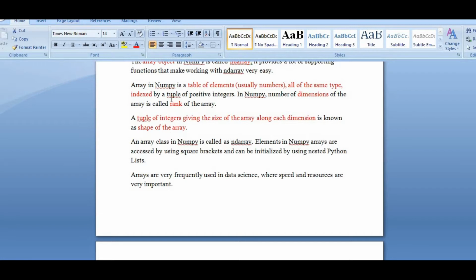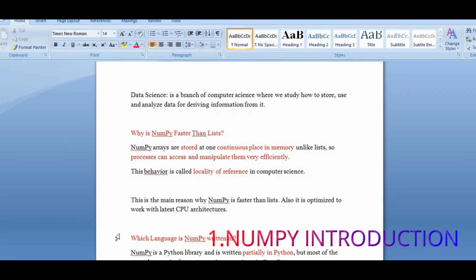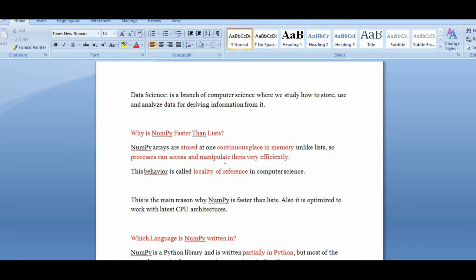And these are very important things you should remember: the rank of the array and the shape of the array. The rank of the array is the dimensions of the array. The shape of the array is a tuple of integers giving the size of the array along each dimension. If elements are stored in a table, it is very efficient. Rather than storing in different locations, if it is stored in continuous places, then it has more efficiency. This behavior is called locality of reference.